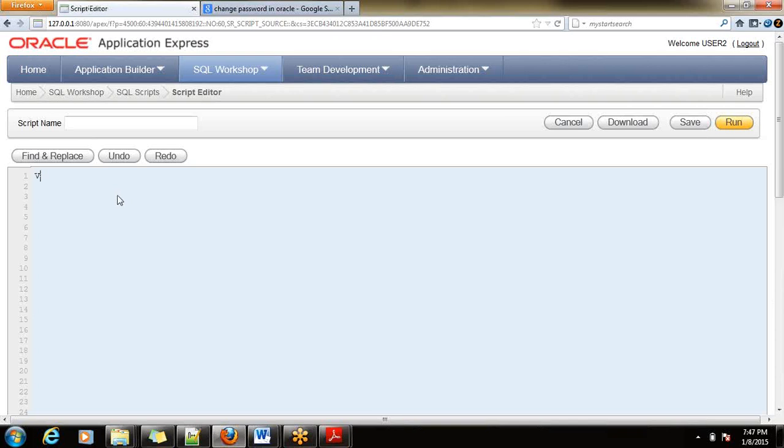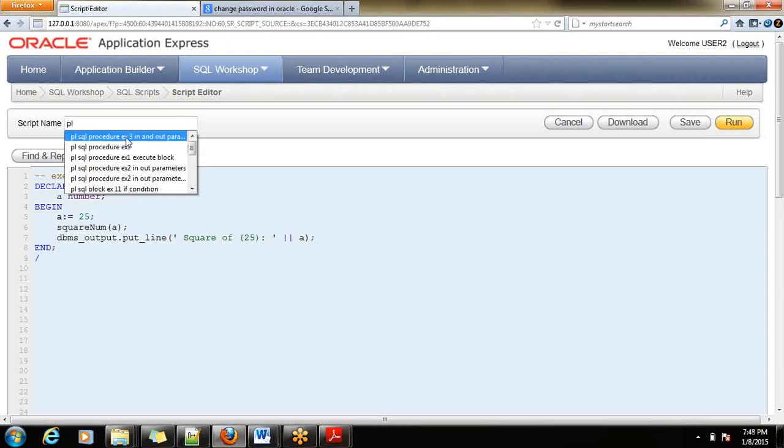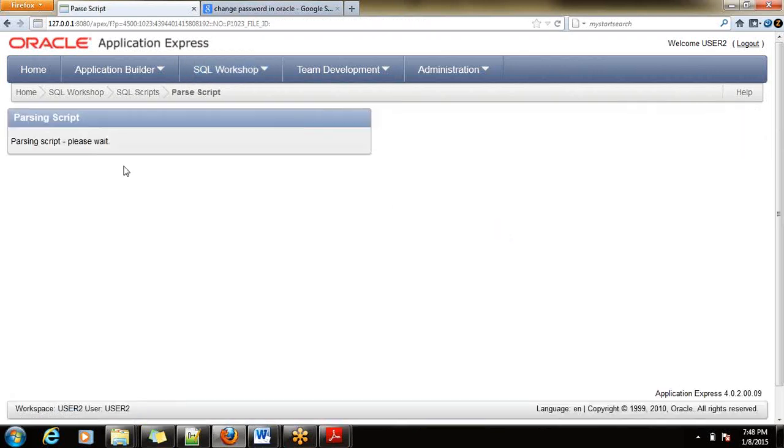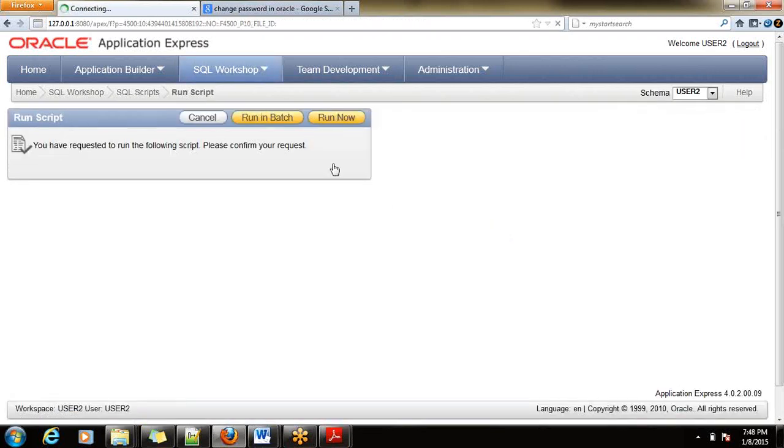Let me paste again. You don't need slash after the end. The slash in the browser is optional, but on command prompt it is mandatory. Okay. Run now.